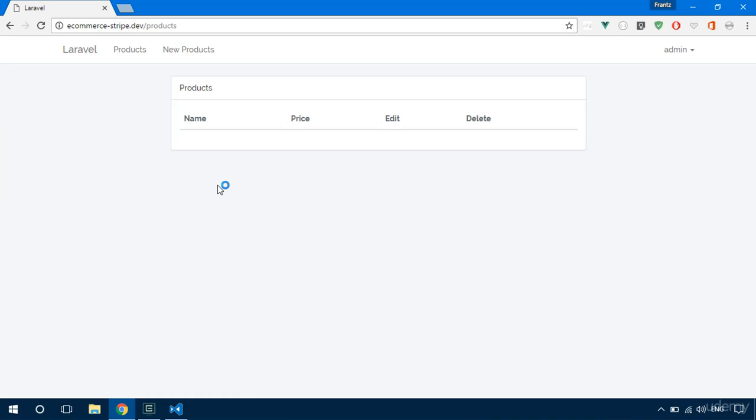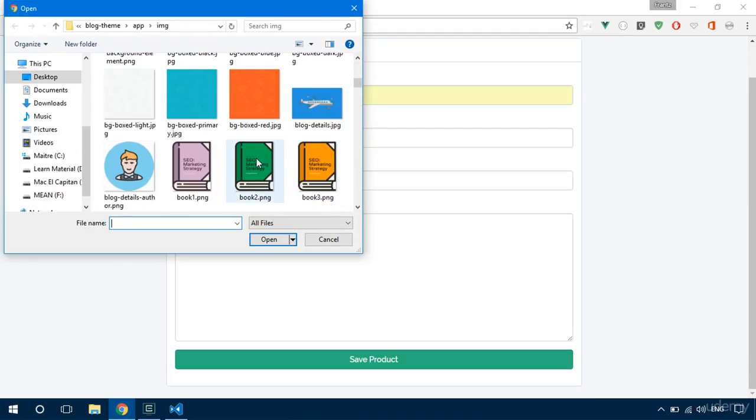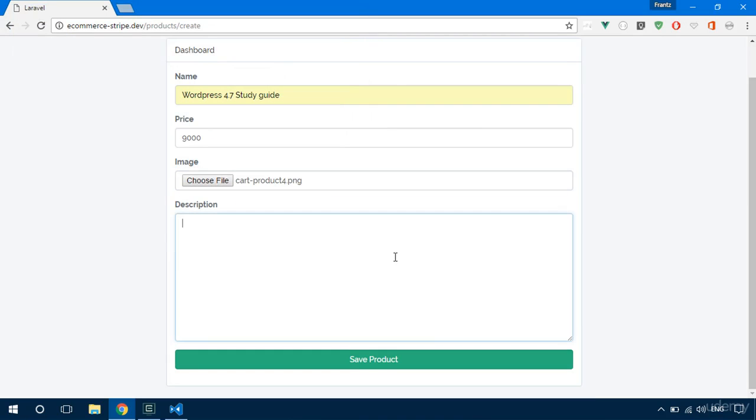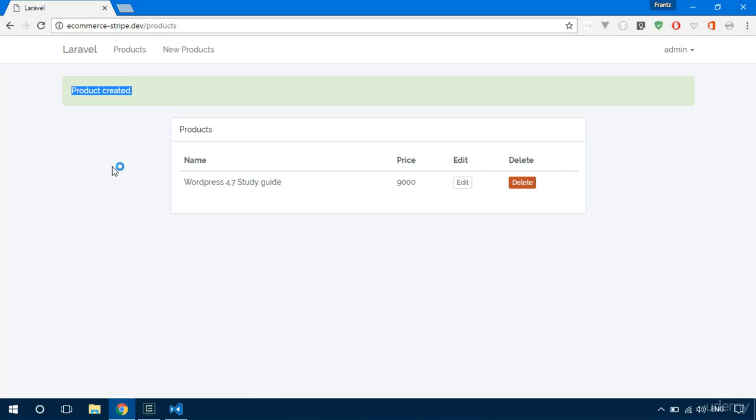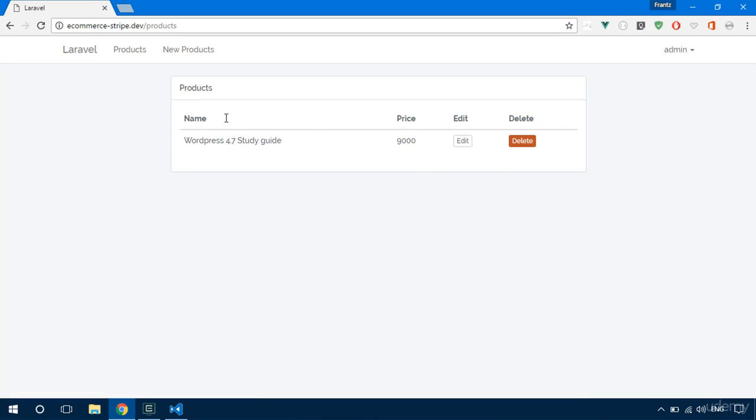So for our e-commerce, behind the scenes, I created the create, read, update and delete for a product. So right here, we can create a product right here. We can pass in a price and we can upload an image for that product. And we can put in some description and I can save. And right there, we can see product created and we can edit the product and all that. So the create, read, update and delete for a product.